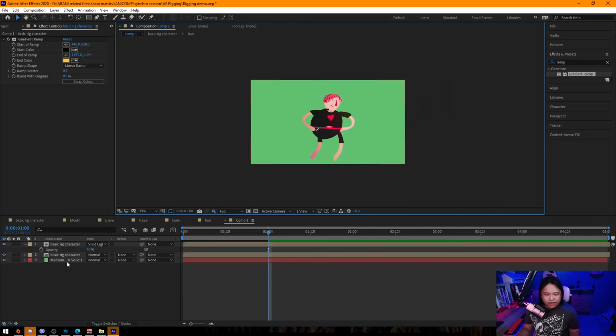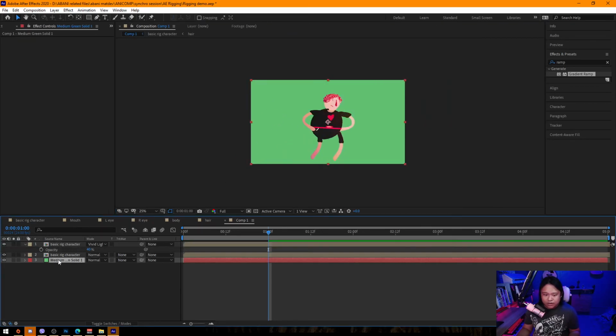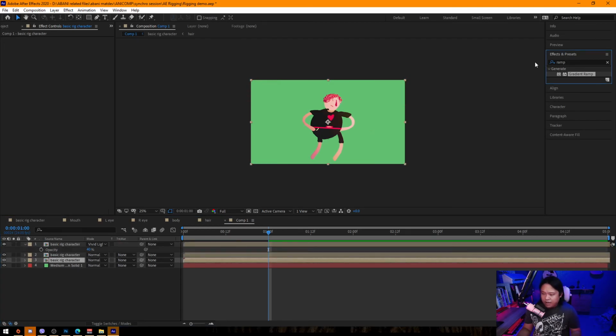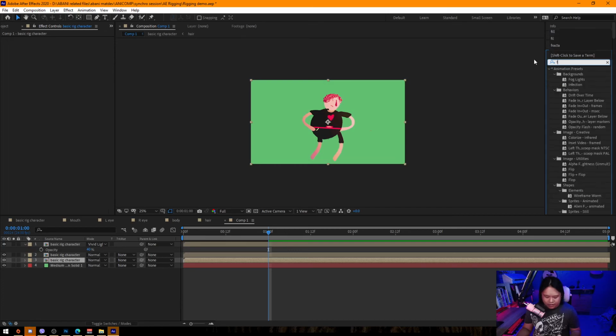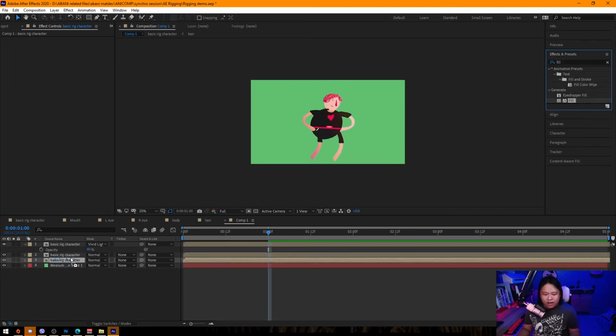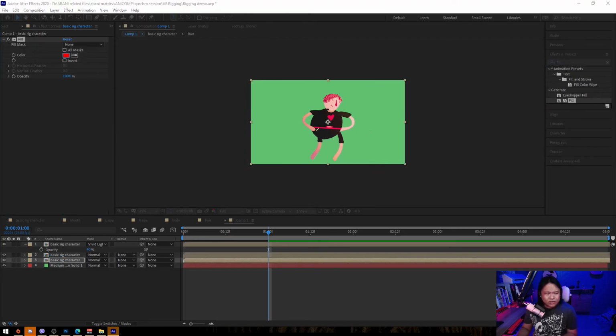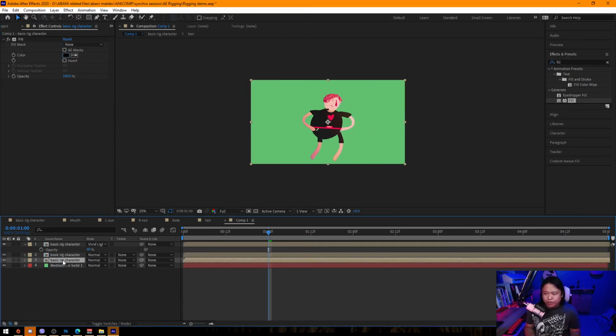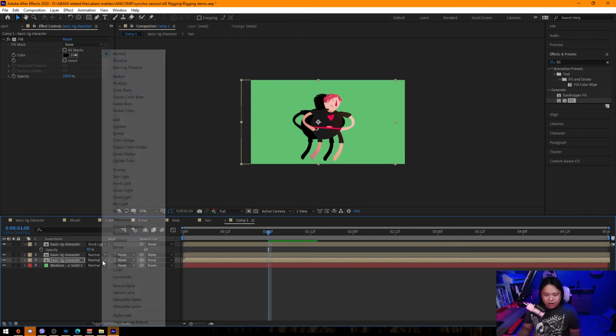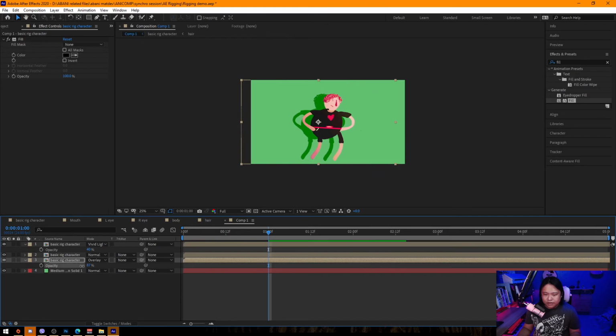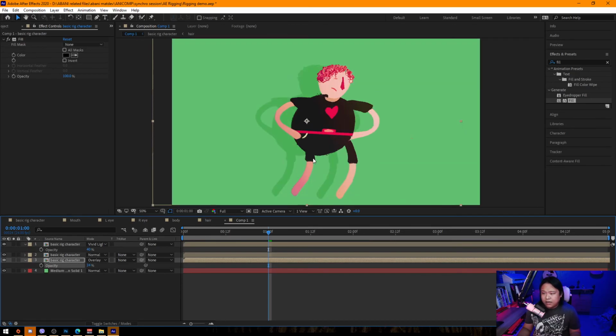Then if you want to add shadows, let's say may shadow siya sa likod or malapit siya sa pader, duplicate the basic rig character, add a fill effect to it. Sorry, other side, there. Change it to black. Move this shape somewhere here. Overlay, opacity, and then it all follows the movement of the character. Okay?